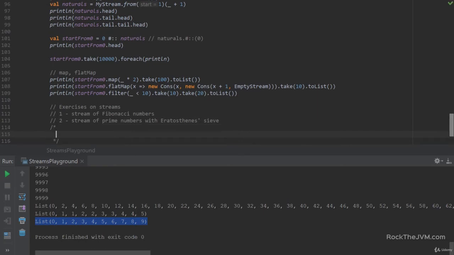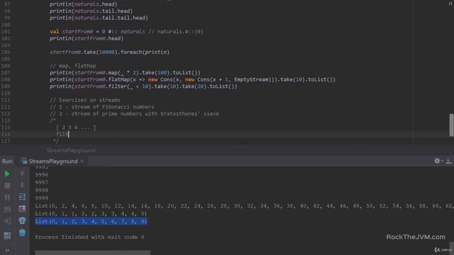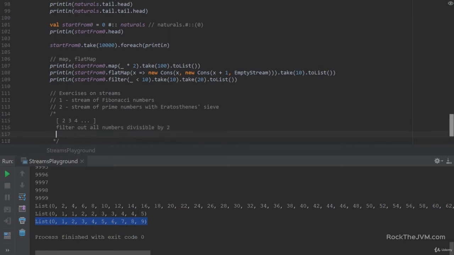Eratosthenes sieve starts with the natural numbers from 1, 2, 3, and so on. Actually, in practice, just start from 2 because 1 is not considered to be a prime number. So 2, 3, 4, and so on. And the technique goes like this. The first step is filter out all numbers divisible by 2, which leaves out 3, 5, 7, 9, 11, and so on.